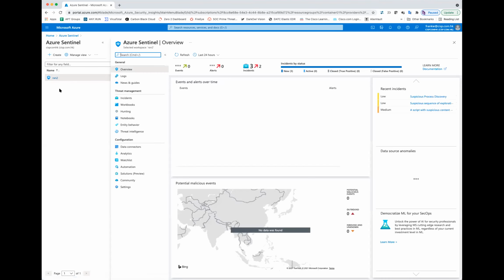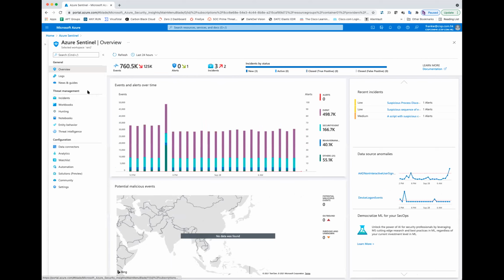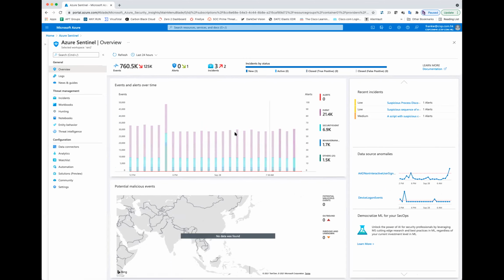Basically, this UEBA is the overview dashboard. That is the default built-in dashboard created by Sentinel. I tried to make some amendments on this default overview dashboard, but I cannot find a way to make changes to it. But it shows you pretty good information about the behavior analytics. For example, how many events here.